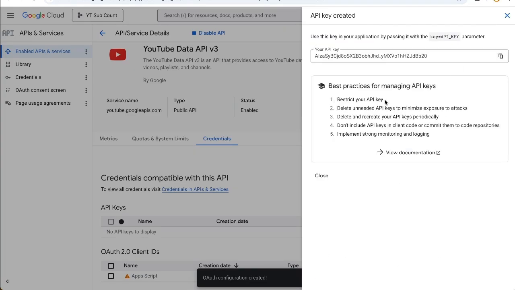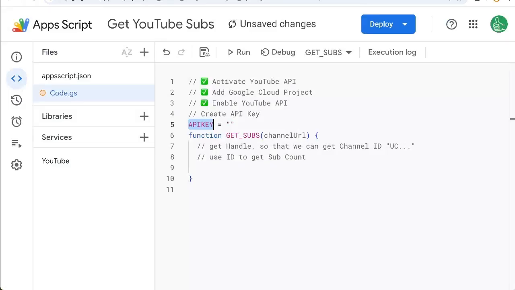So I'm going to copy this, and it gives you some best practices. Do not, like this video, do not be sharing this API key with anyone. They'll have full access to your account. They'll be able to use this URL as much as they want. Don't do that. Just put it in your app script.